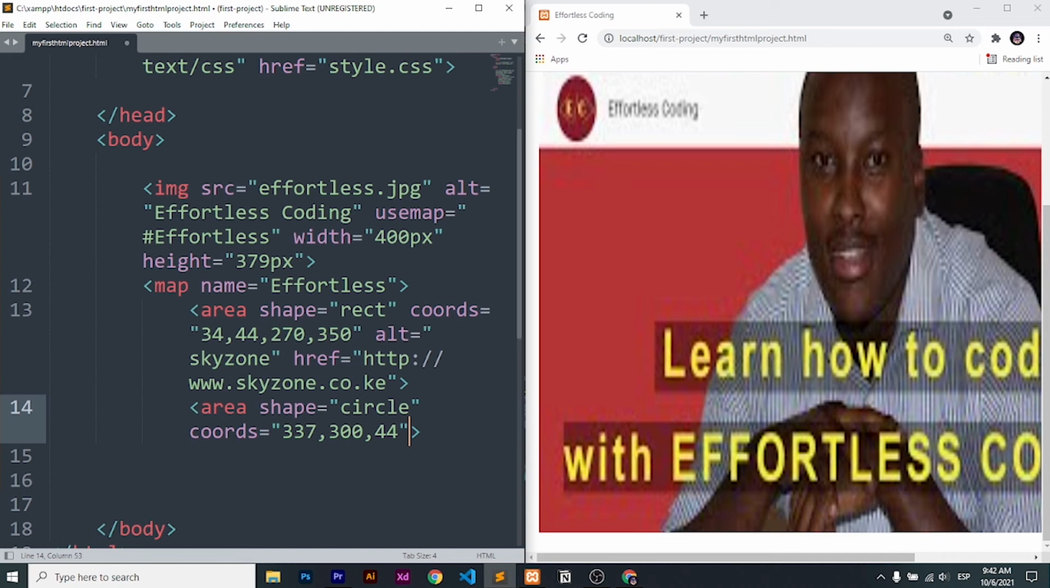Now the third figure in our coords attribute within the circle shape defines the radius of the circle. So now that you have the center of the circle, the 44 in our example refers to the radius of this circle. So you have the point, the radius will actually be 44 units. So you can create your circle with that particular radius. So with that, we'll have created our circular area.